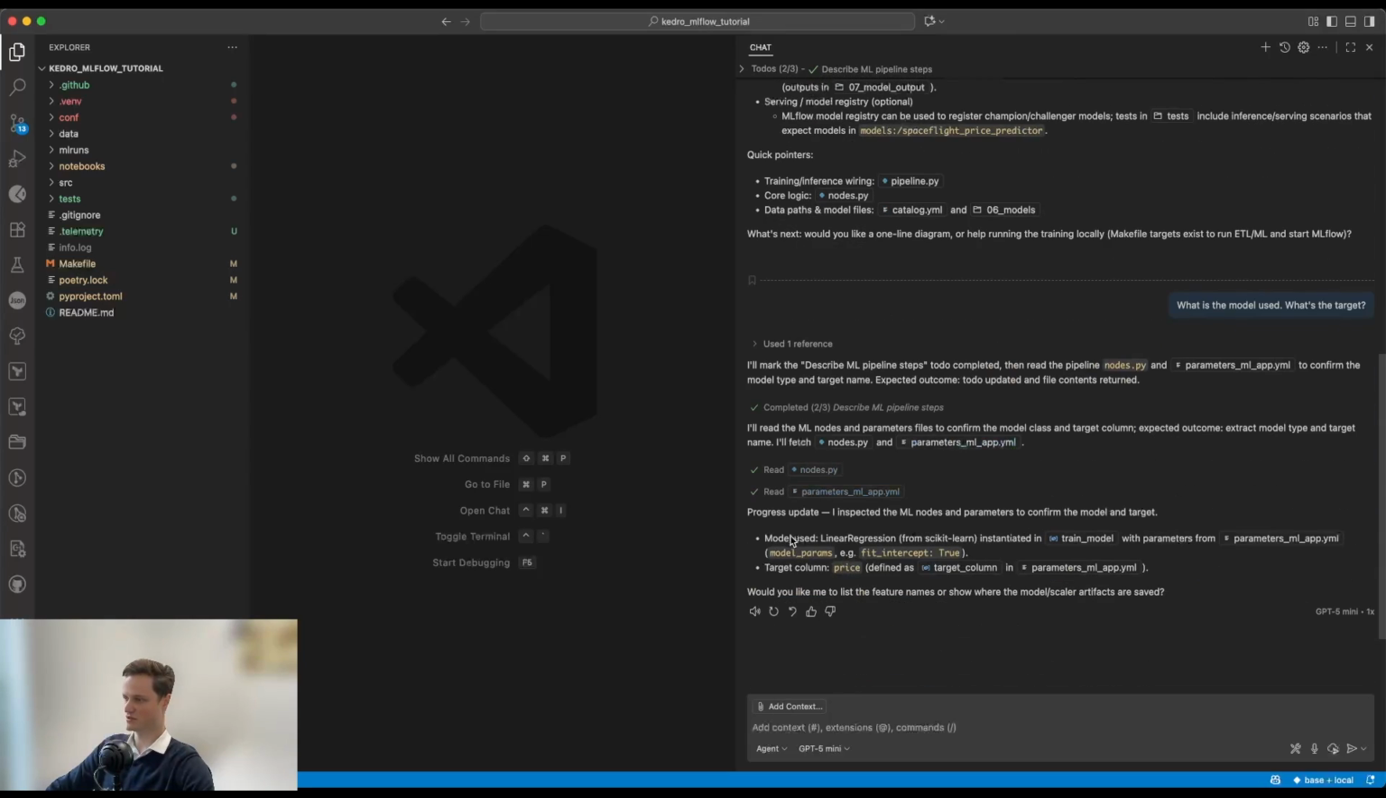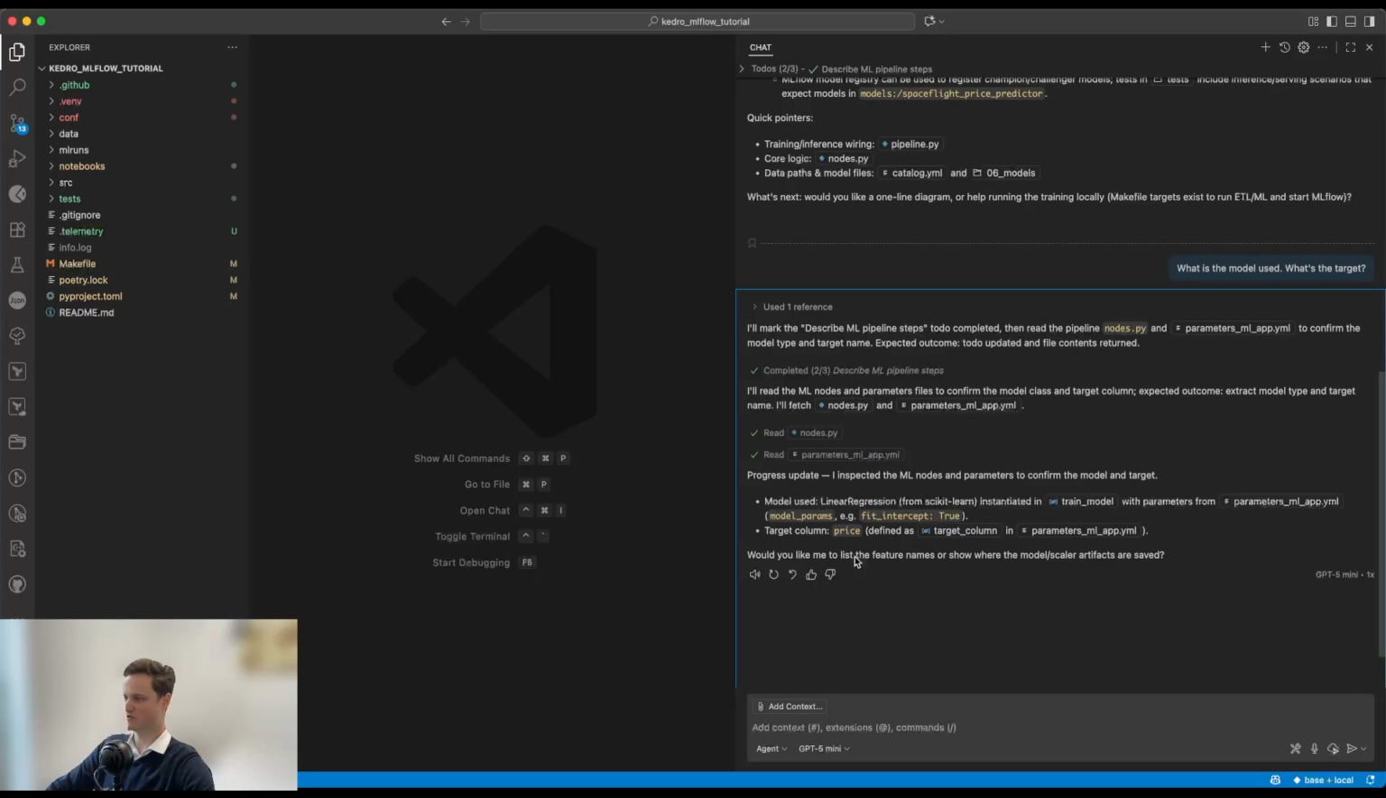So the answer is that the linear regression model from scikit-learn is used, and the target column is price. So we're going to predict the price of the space flight.